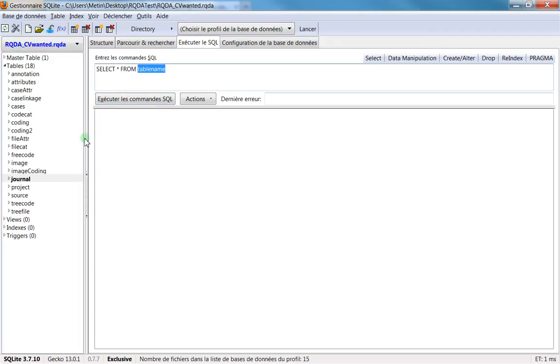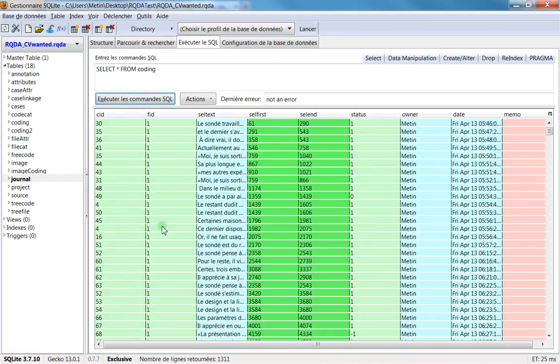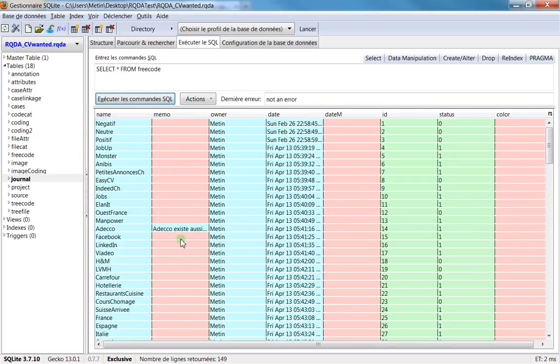So let's just write coding. And just execute the command. And here you see that actually you've got the coding table. If you ask select from, let's take another one, let's take the free code. And here you've got the free code, as you can see. So basically what I've done is exactly if I'm clicking here and I'm going here. So I've done that kind of query.